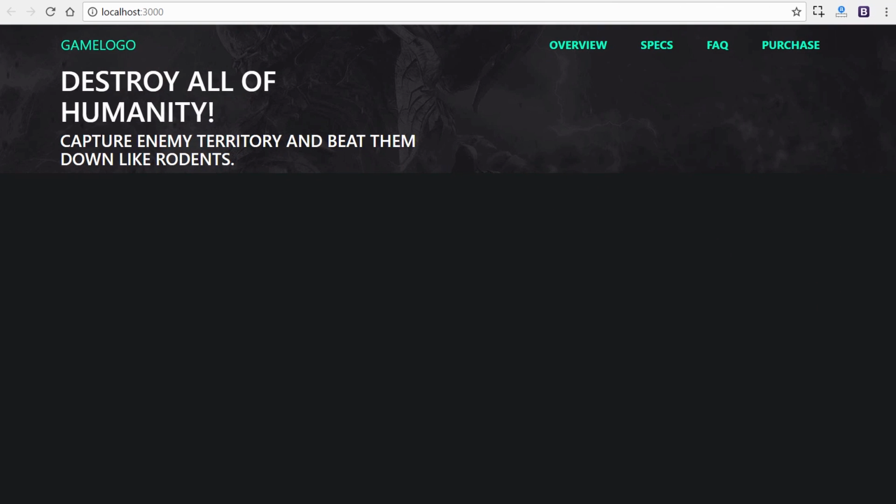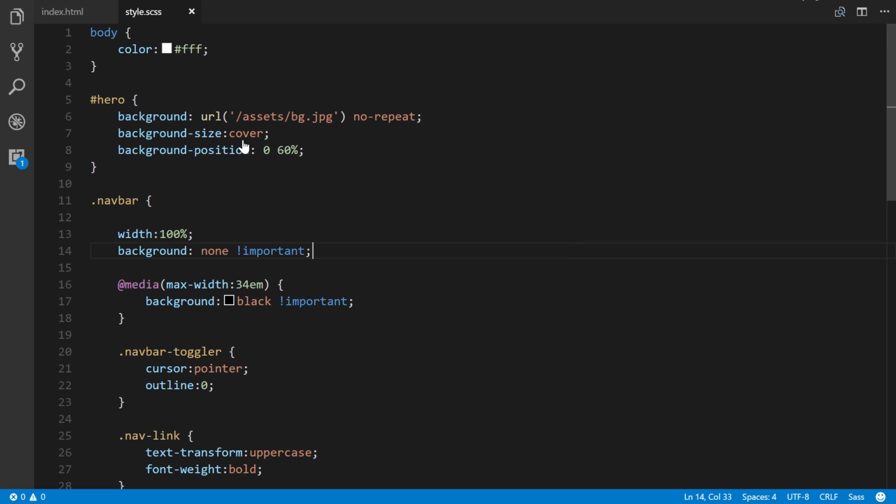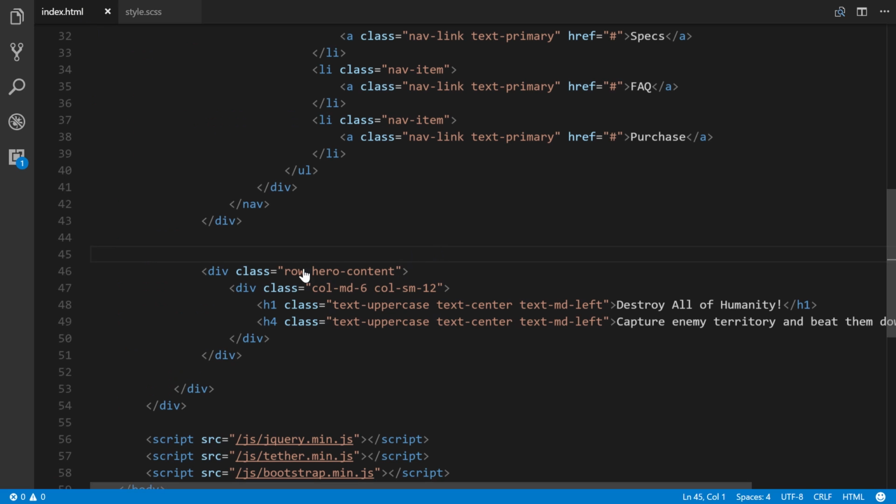Okay, so let's fix the padding issue, because when it comes to design, you want a lot of room to breathe, especially when it comes to your hero section. To do that, in this class right here for our row, we're going to add a few specific classes for padding on top and bottom.